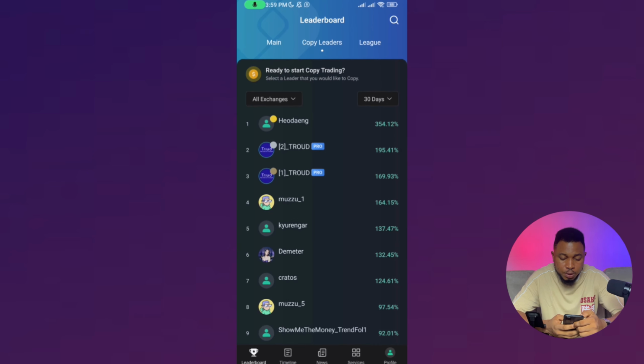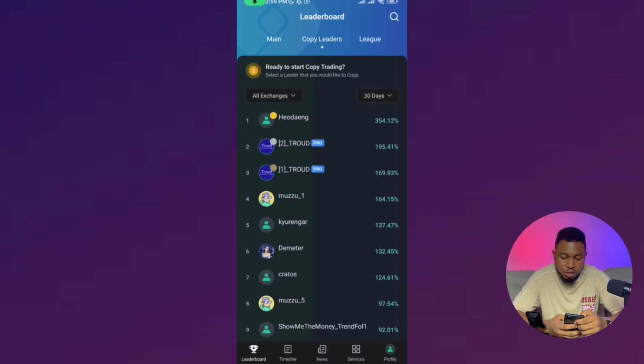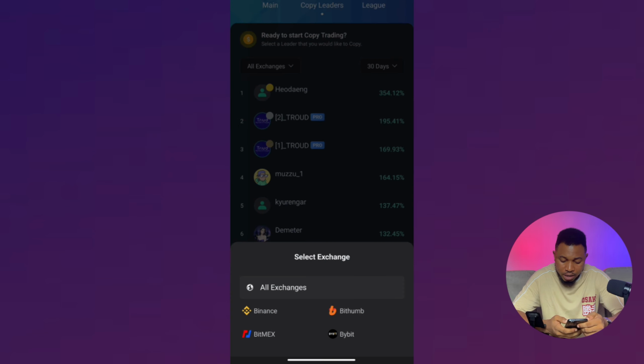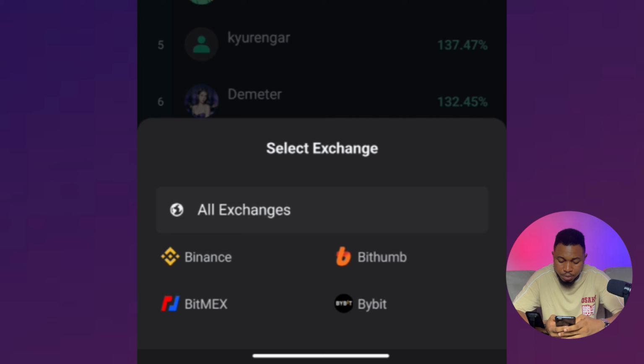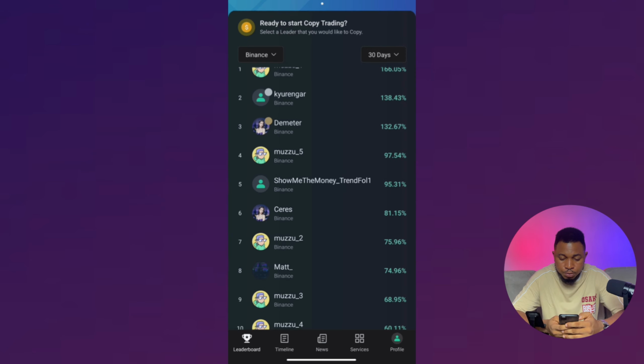And there's also a special feature here that lets you navigate this with exchange. So you can see this section written all exchanges. I'm going to click on it and you can see some selected exchanges here: Binance, BitMEX, Bitomb, and Bybit. Any of these exchanges you use, you can actually use it to do this copy trading. So let's say you use Binance, for instance. You can click on Binance, and it's going to filter it based on traders on Binance.